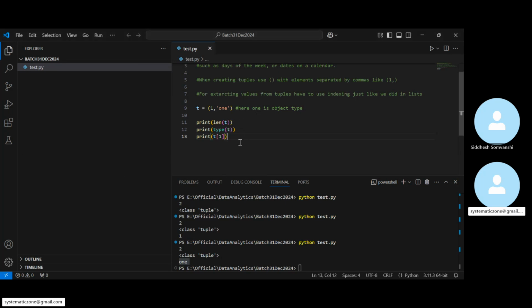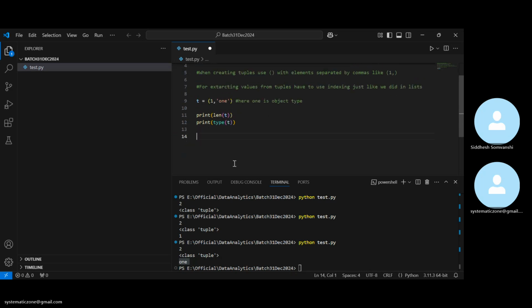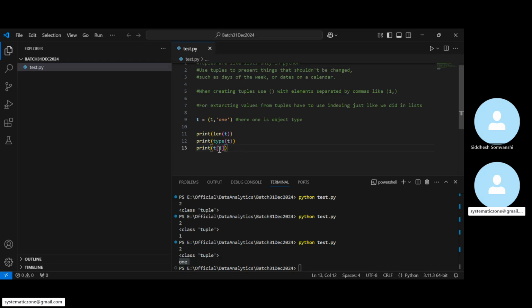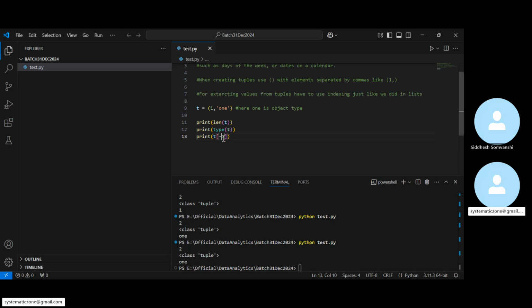Slicing also we can use. Here, slicing started from the last, from the right side, in reverse. Okay. Yes, sir.